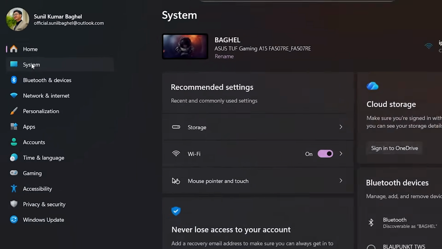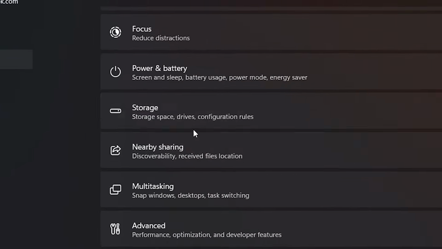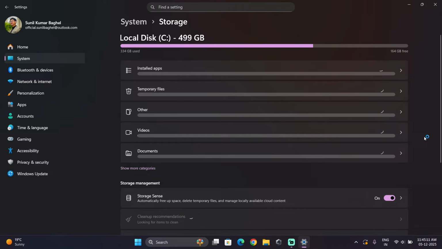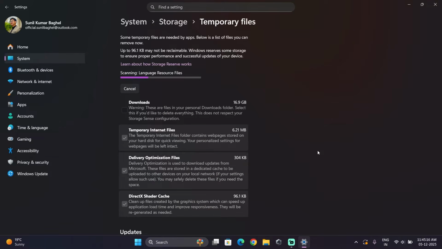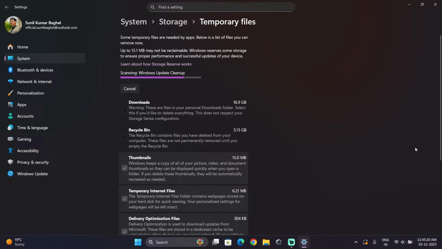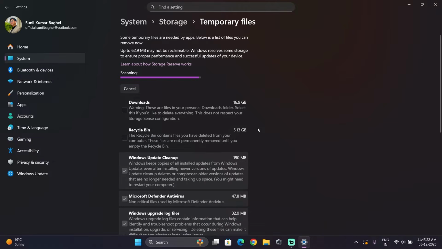First, open Settings, go to System, then Storage. Here you'll see everything that's taking space on your PC. Click on Temporary Files and delete everything you don't need. This alone can clean several gigabytes.